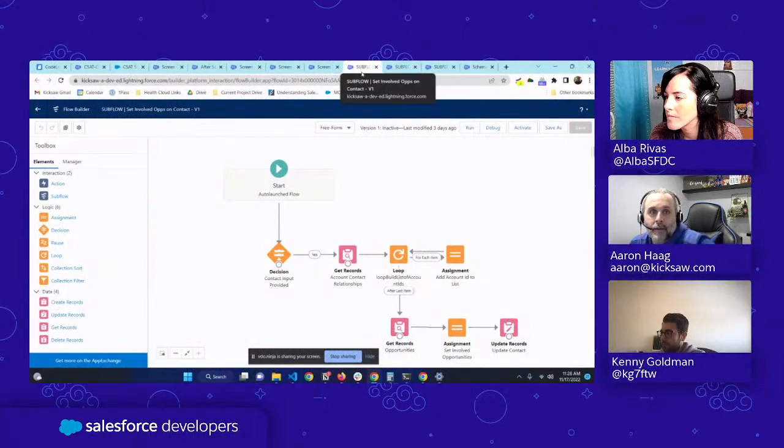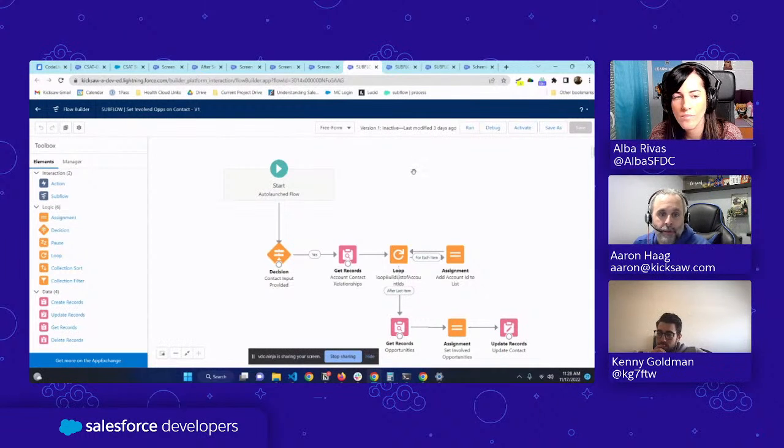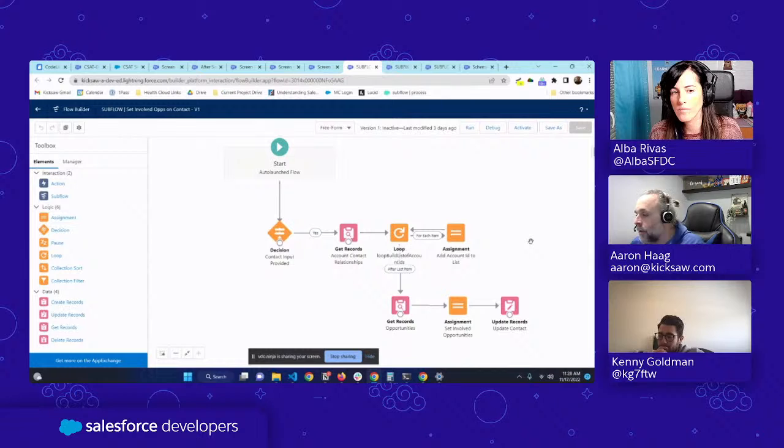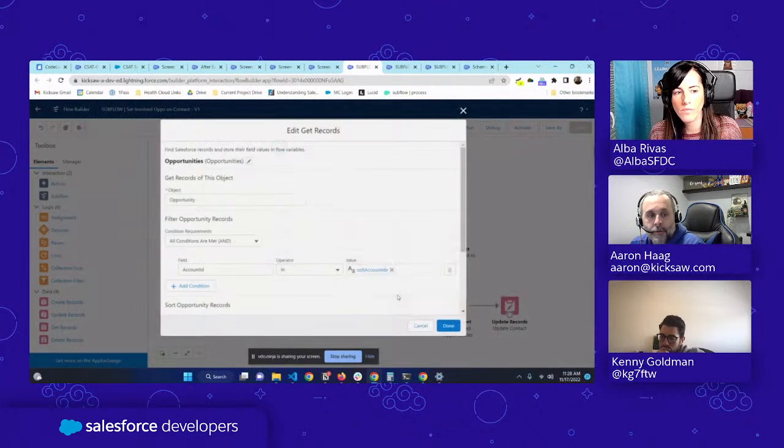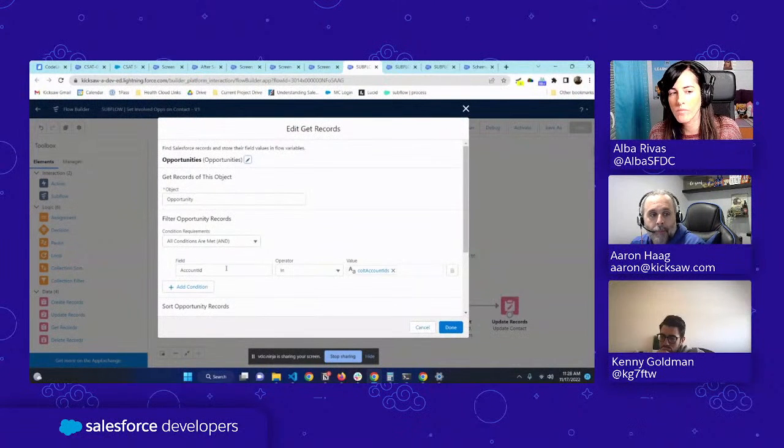All right, I want to talk about some of the non-UI type of things and look at some ways that we can now do flows much differently than we did in the past. So I mentioned on the previous screen that there's a new in operator for get records. Right now I'm basically saying, hey, give me all opportunities where the account ID is in this list of accounts.